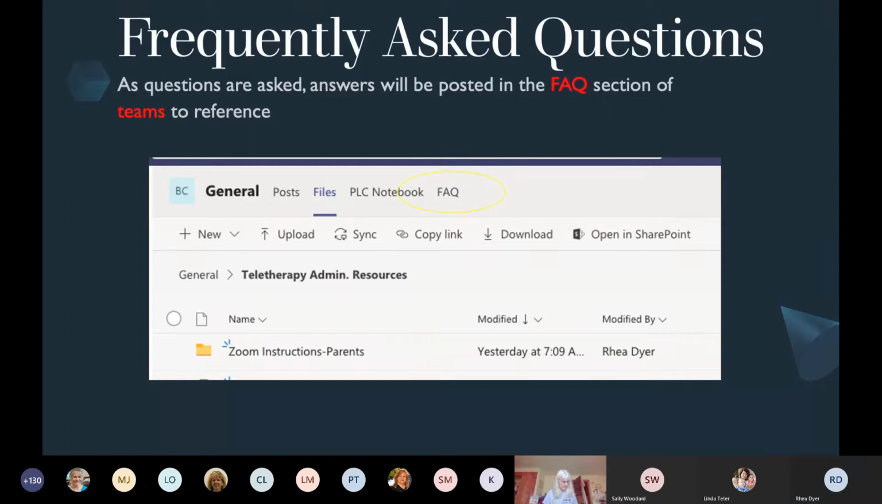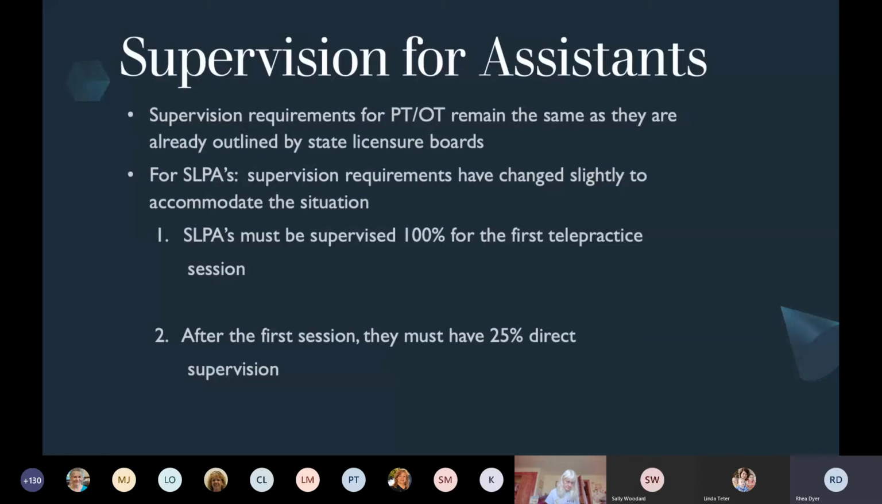And then supervision for assistants. The supervision requirements for SLPAs and also provisional licensees or CFYs have been temporarily lifted. So SLPAs and CFYs who are traditionally not allowed to provide services via telepractice are currently allowed to do so, given the state of emergency and the situation in regards to the pandemic.